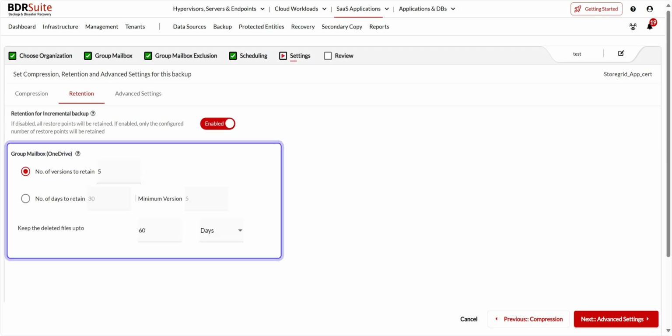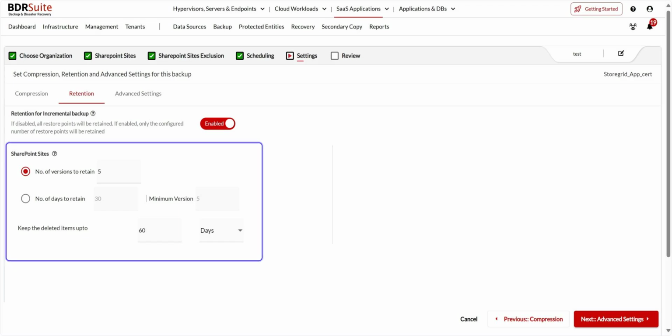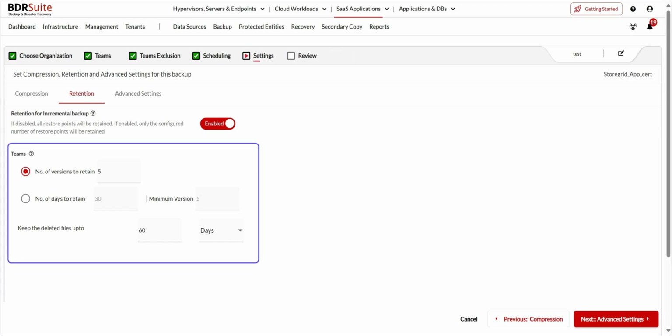Now, let's configure retention for group mailboxes with OneDrive. Here, too, you can specify both the number of file versions and the number of days to retain OneDrive items. Additionally, you can define the number of days to keep deleted files. The retention process for SharePoint and Teams backup follows a similar approach.